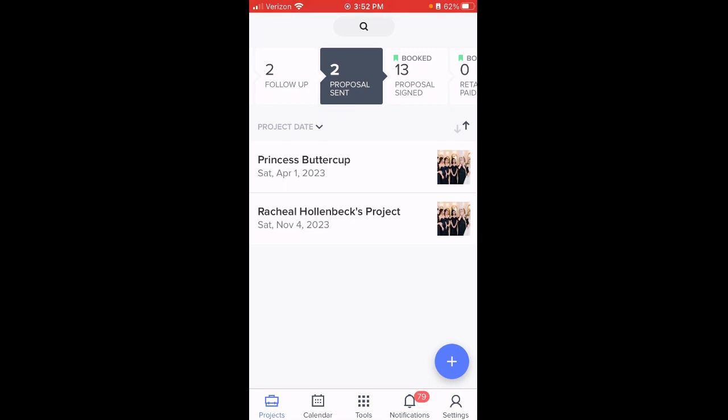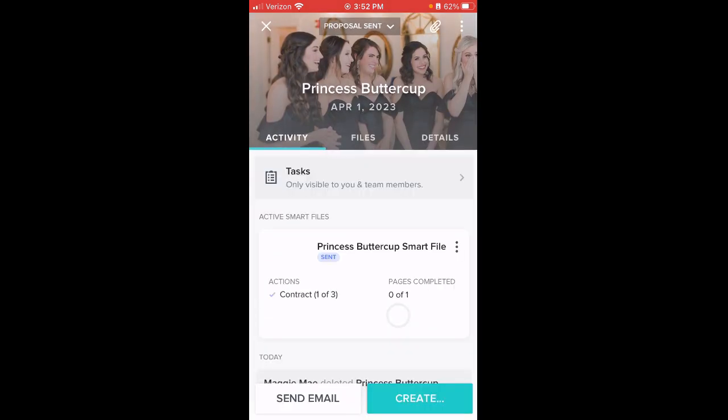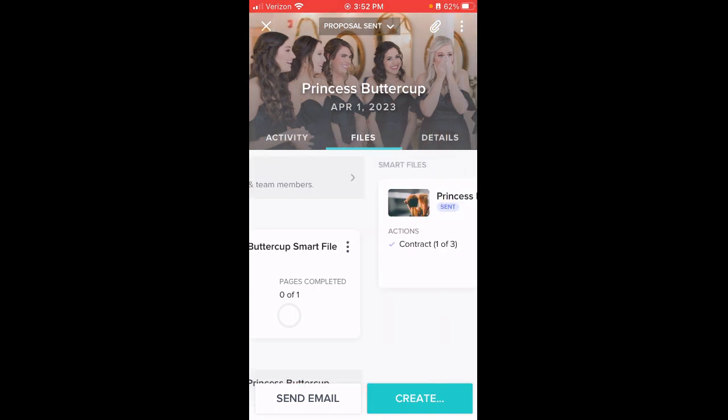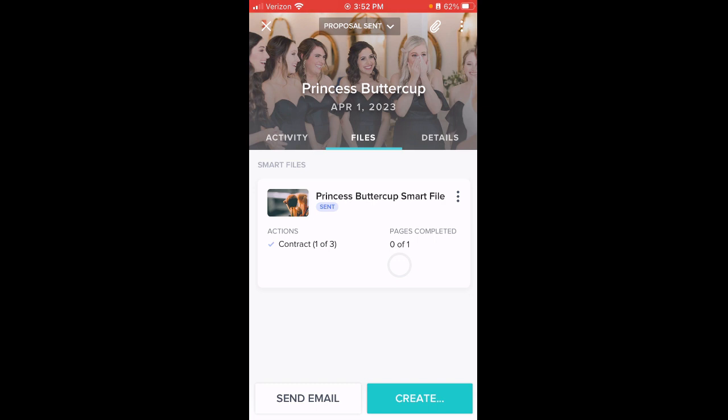So anyway, let's jump into Princess Buttercup. That is our little demo wedding here, and she's getting married on April the 1st of this year. So we're going to open that up, and we're in the activity stage of the project. We're going to click on Files, and we're going to see that the Princess Buttercup Smart file, which is the booking agreement, pulls up first. So we're going to click on that.